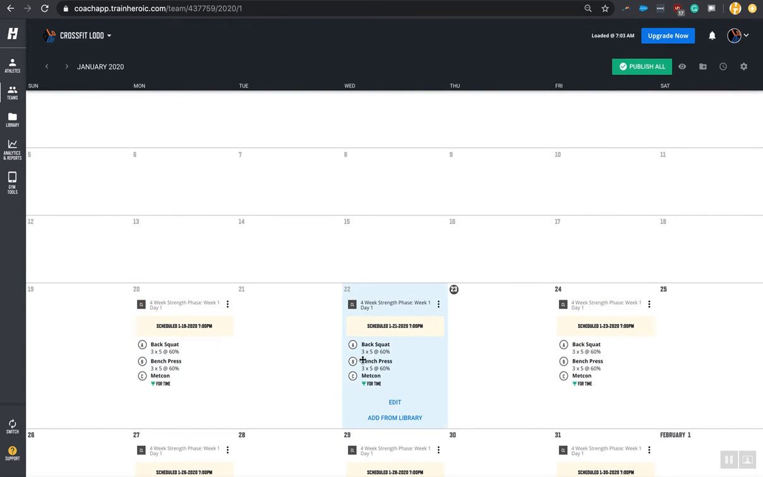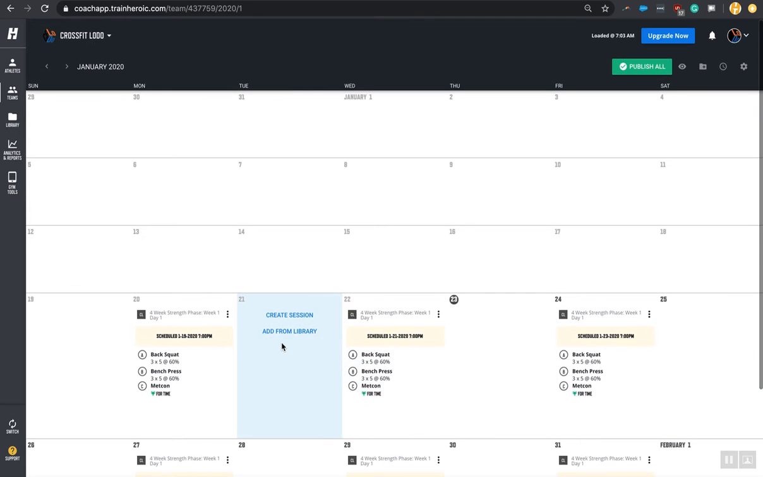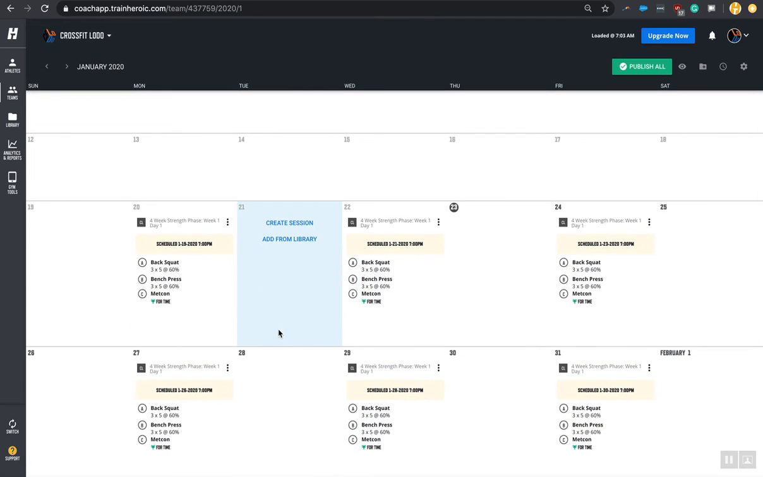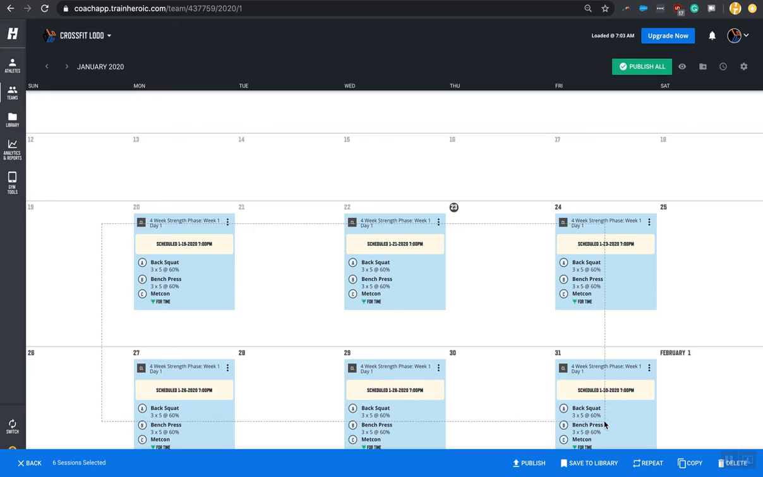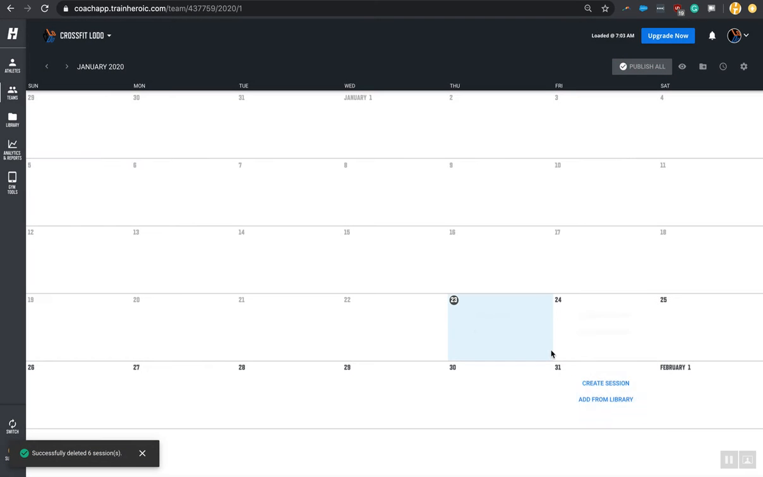Now from here, I can do whatever I want. I can edit and I can adjust, but we now have a 4-week strength block on the calendar. I prepped this last year, and we're repeating things like that. So what I'm going to do is highlight these training sessions and click delete to clear the calendar.